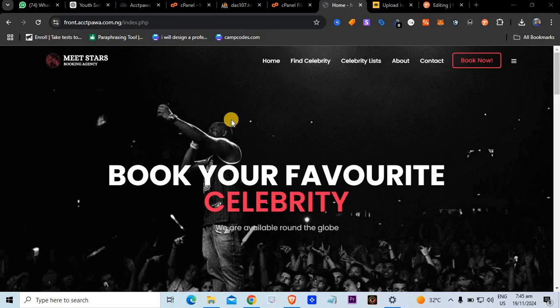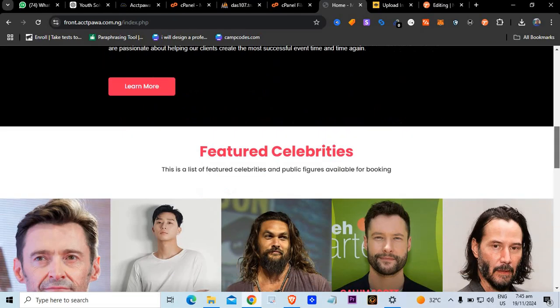Today we'll be looking at how to set up a celebrity booking website. This is where your client can book their own celebrity, depending on where they are all over the world. From the menu here we have home, find celebrity, celebrity list, about, contact, and book now. By the time I scroll down, we're going to see a lot of celebrities included here.